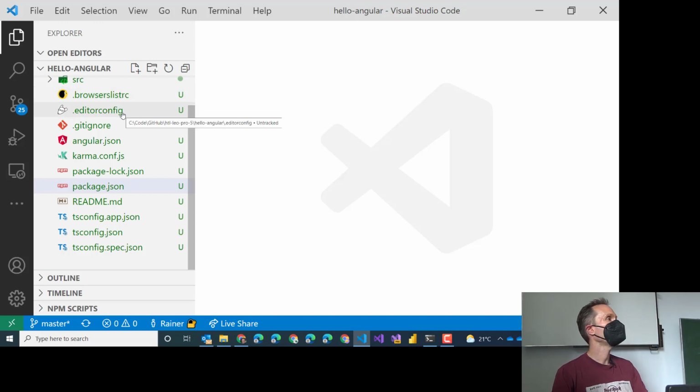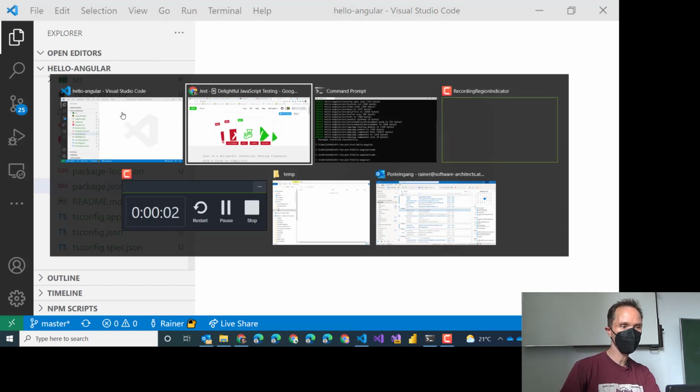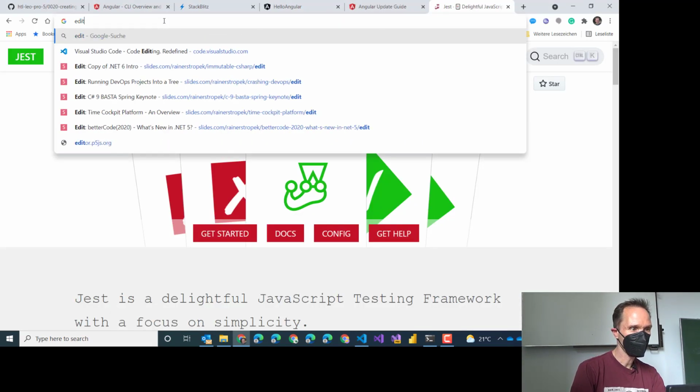Editor config, have you ever heard of editor config? You have, right? Come on, let me know. Editor config? You don't know editor config? Ah, very good. I can teach you things. Editor config.